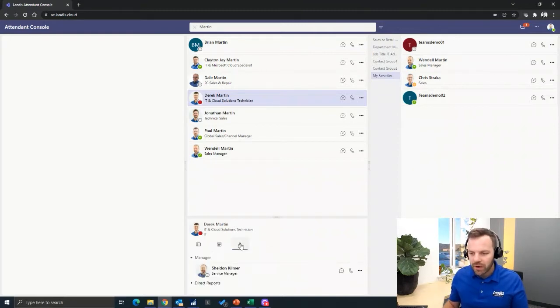We can also click on the hierarchy icon there. That just shows how they relate to other contacts in the environment. So who their manager is, who their assistants are, who else is in their department. That information can also be very helpful. If we're looking to transfer a call to Derek, we see that he's not available. We can look at the company hierarchy to see who else may be qualified to take that call.